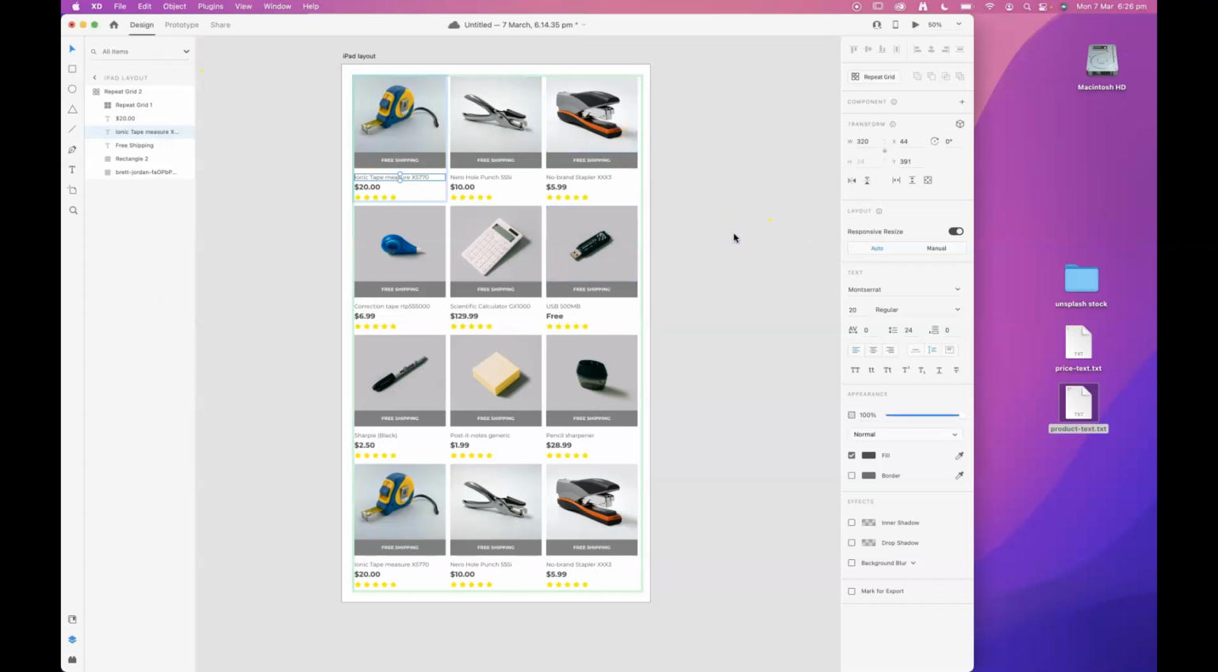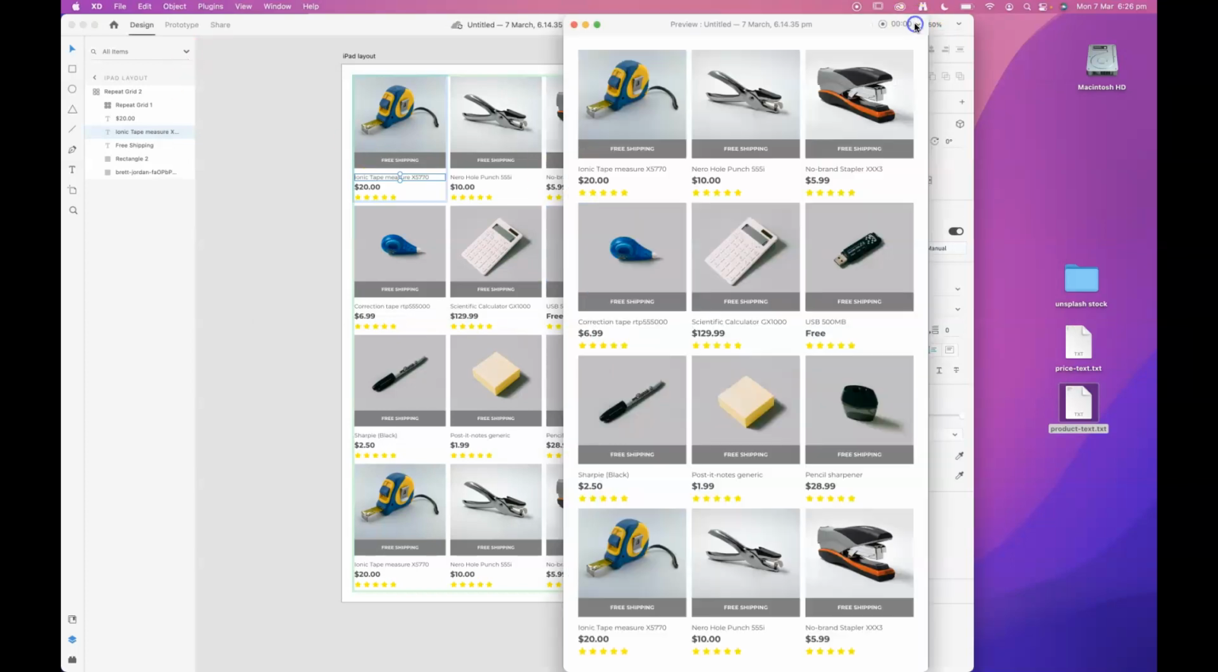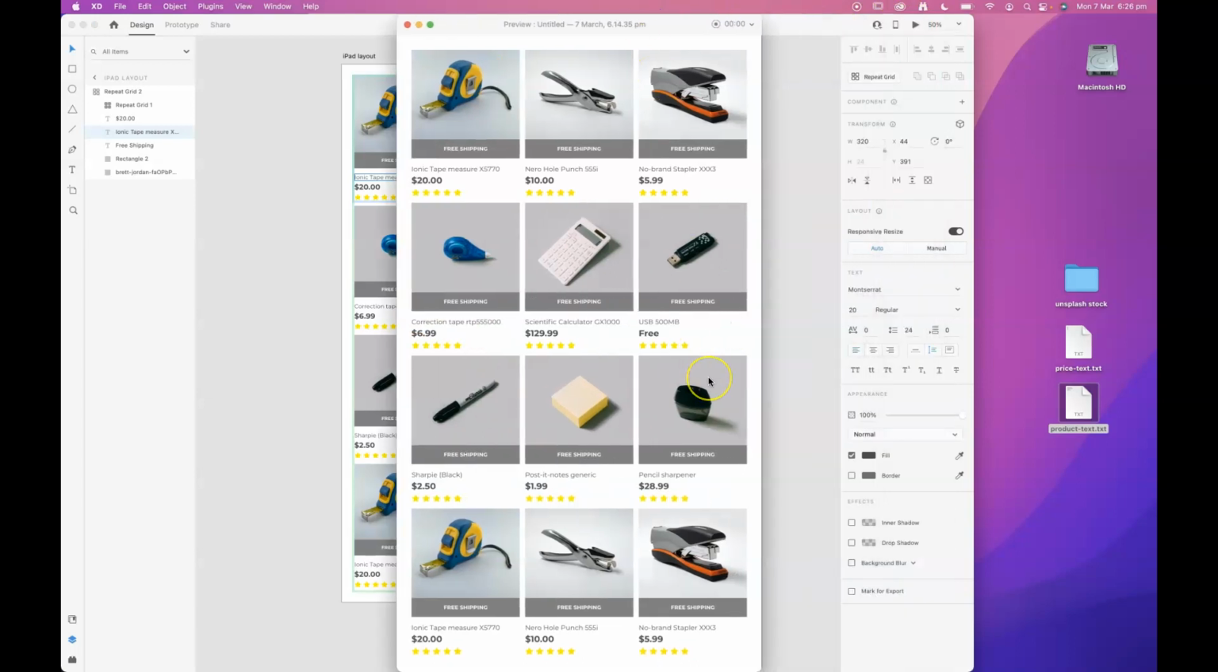So there we have it. There's our repeat grid for some kind of iPad app using XD, and using the repeat grid tool in XD to really speed up our workflow and help us out with some repetitive design elements.